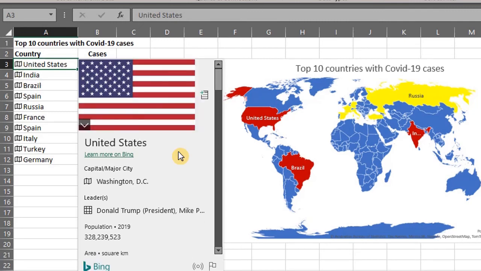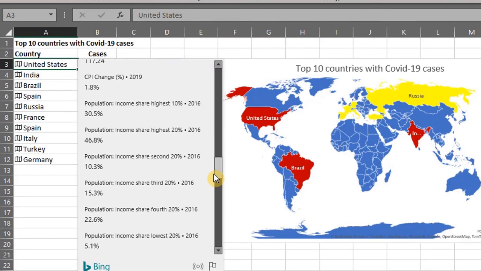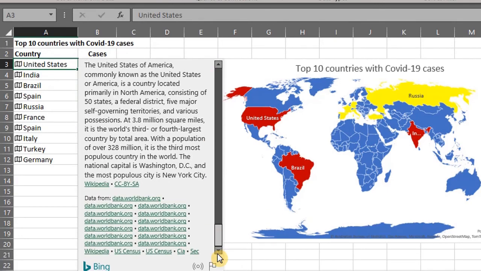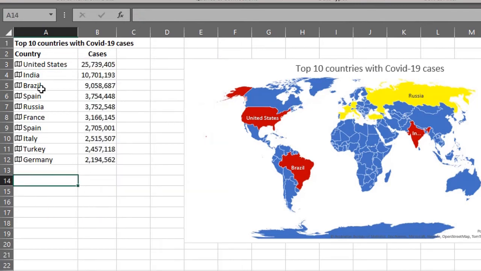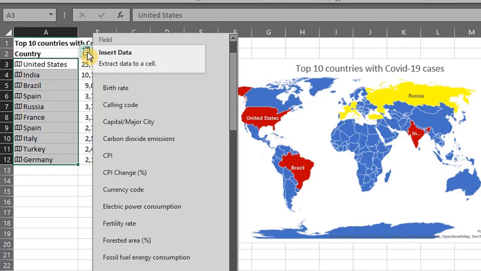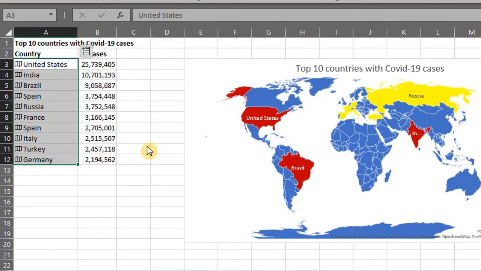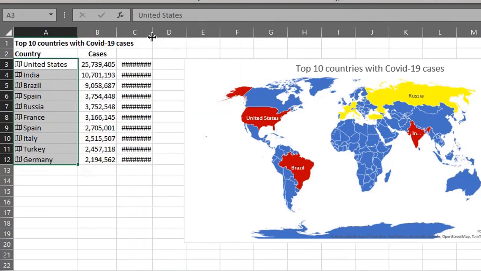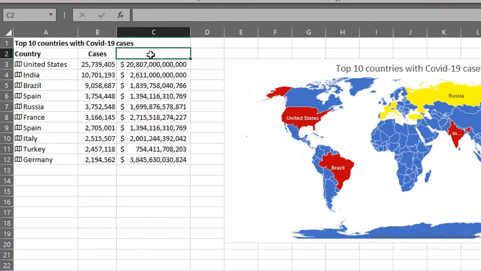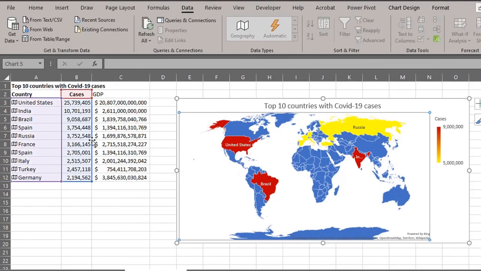The online source is not up to date. They have a new president. Well, we can view the source at the bottom of the list. For the purpose of this tutorial, I like the entire list. Click on this icon to view and insert different fields in a new column. Let's insert GDP. To display this data on the chart, click on the map and drag the series to GDP. There you go.